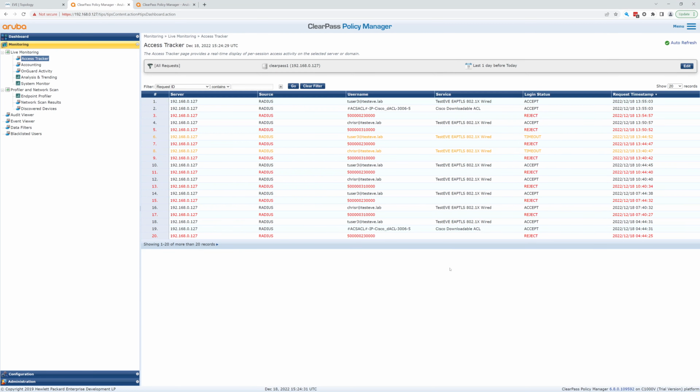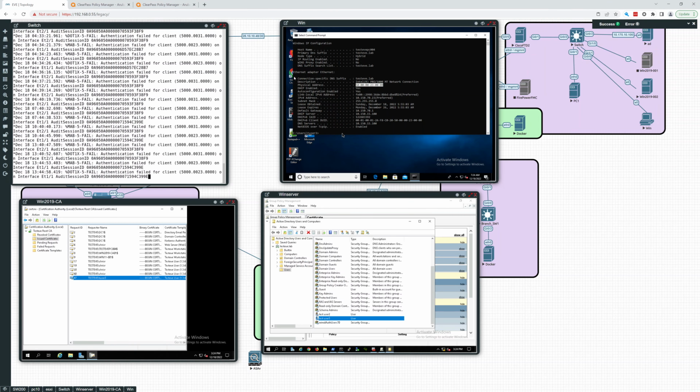So that's what we're going to do in this video. We're going to set this up, and I'm just going to set it up for this Windows device, because we don't have a printer here in EVE-NG. I don't know if you can simulate a printer. Maybe it's possible, but right now we'll just use this device.